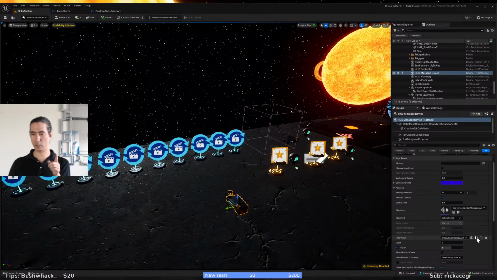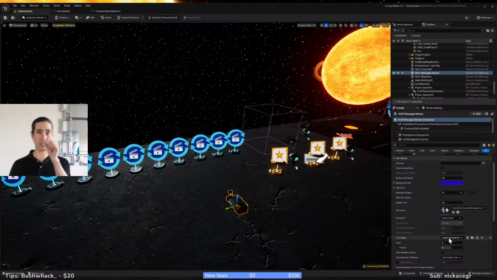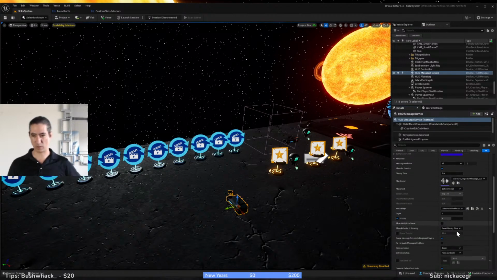You go to HUD widget and you can click here, or you can click on the folder icon, it doesn't matter, but you can type in, so we're gonna do, what was it called? Custom, yeah, class selector is what we called it, right there. So now your HUD widget is set to the one that you just made, right?